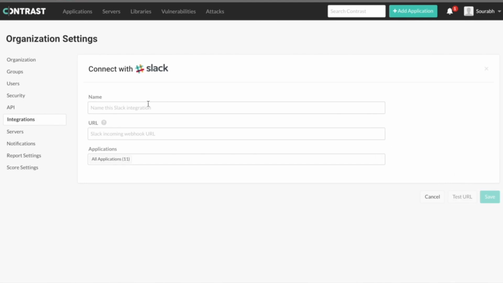And all we need to do is just configure 3 fields. The first field, which is called Name, is just the name of the integration itself. I'm only going to be setting up one Slack integration with this entire team server. So I'm just going to name it Slack Team Server.